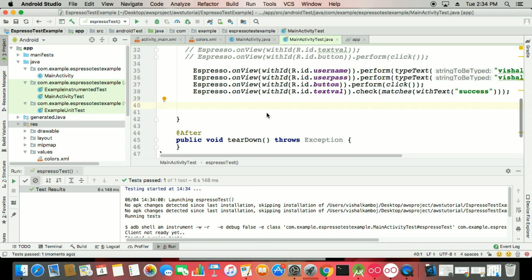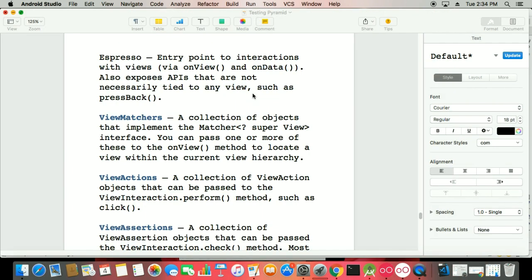One more time I will describe what happened here. First you have to cross check the things with the view matchers, that is called your view. This text is mapped with that, so if it maps, you have things with view matchers, view actions and view assertions.